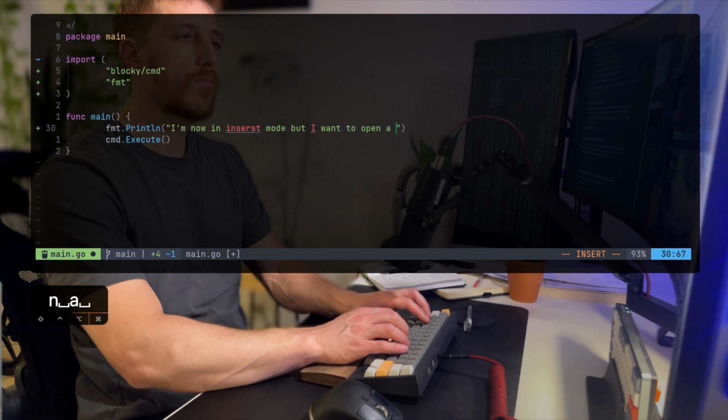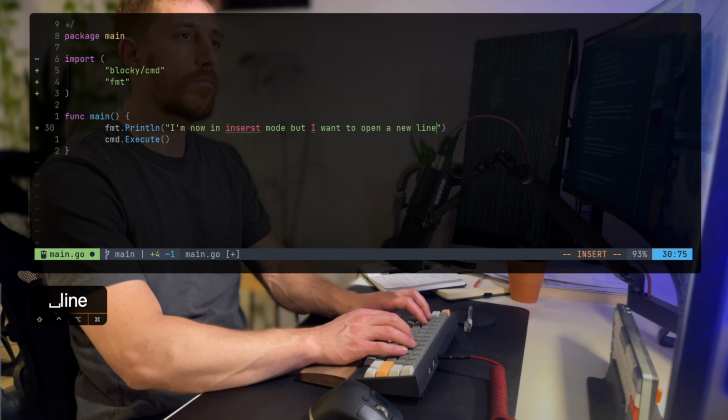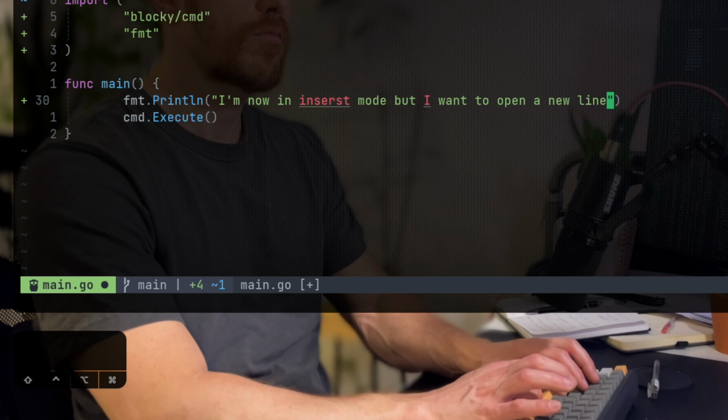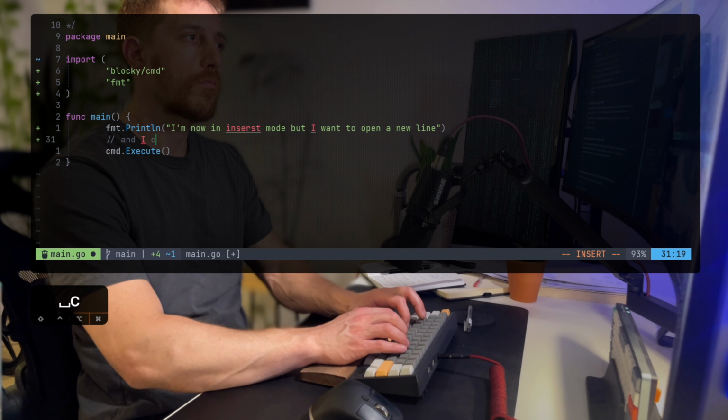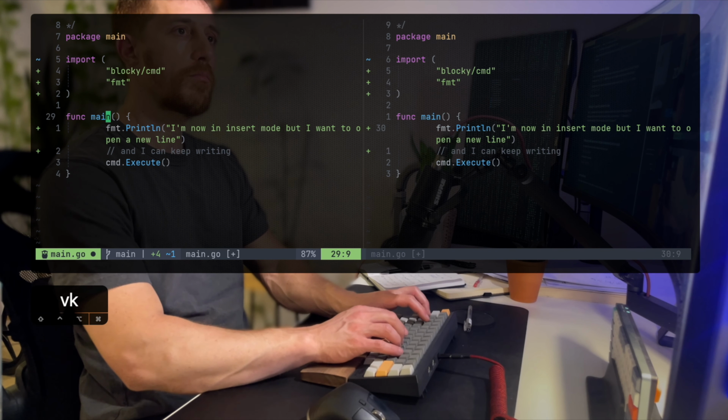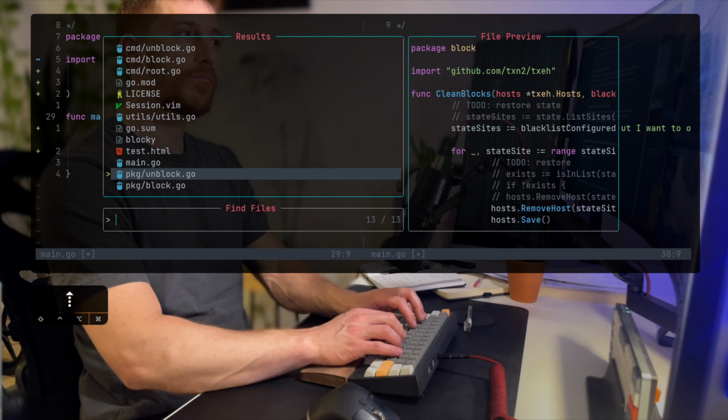So if I were to open a new line, I can just type whatever I want, hit Ctrl-O, then O again to open a new line, and then I'm straight back into insert mode and I can keep writing. I use it all the time and it's definitely something to integrate into your muscle memory.